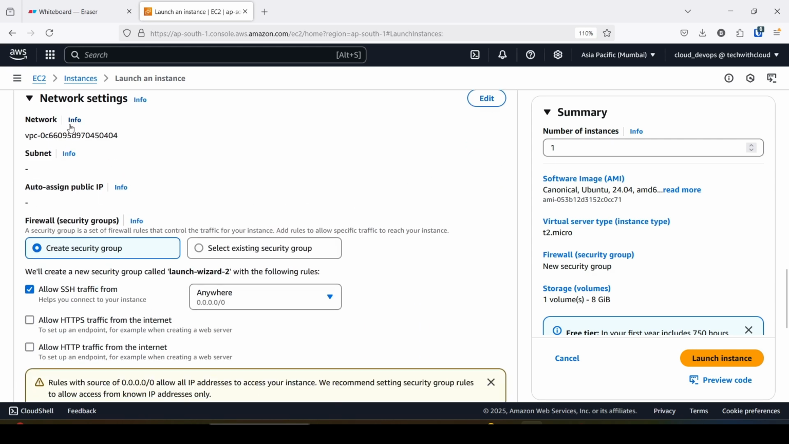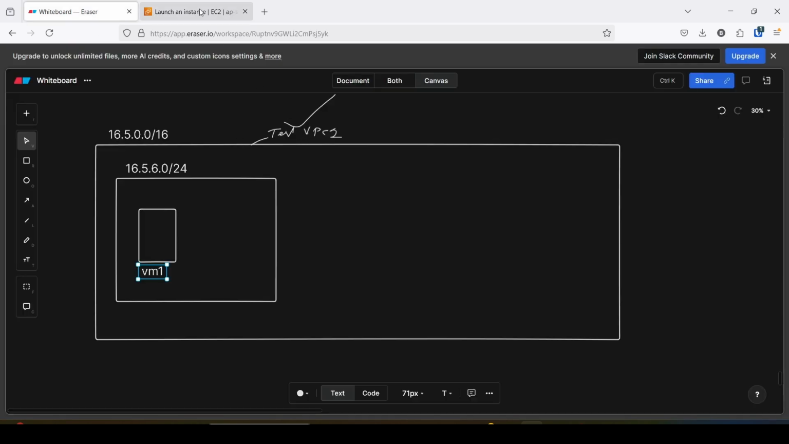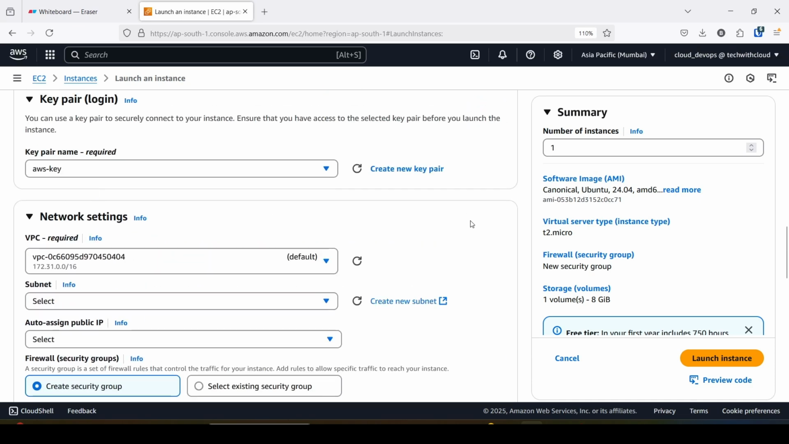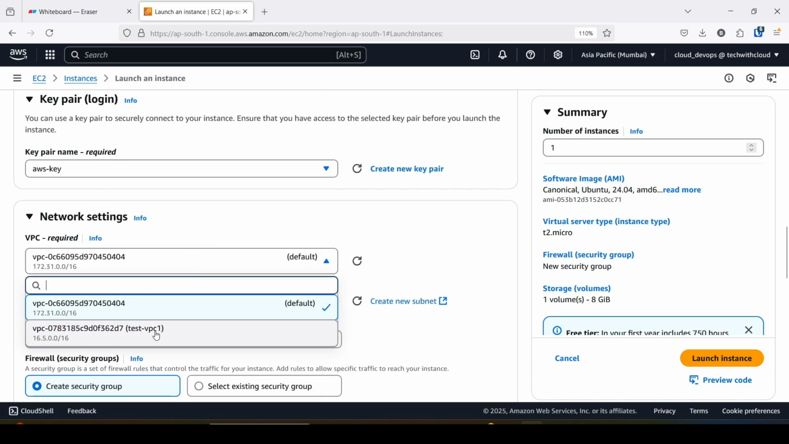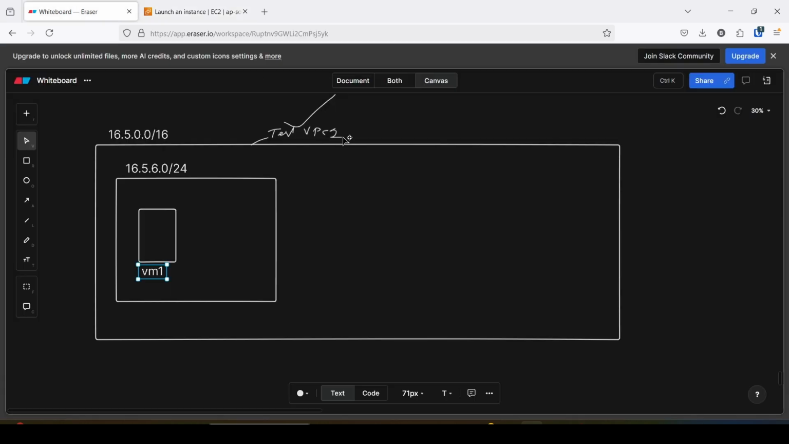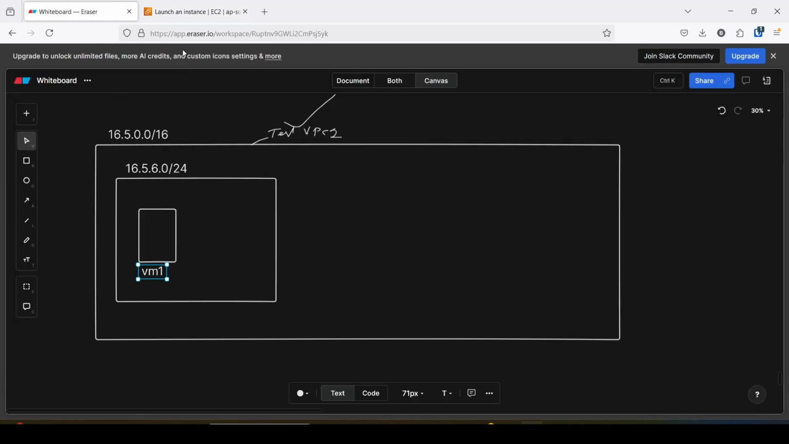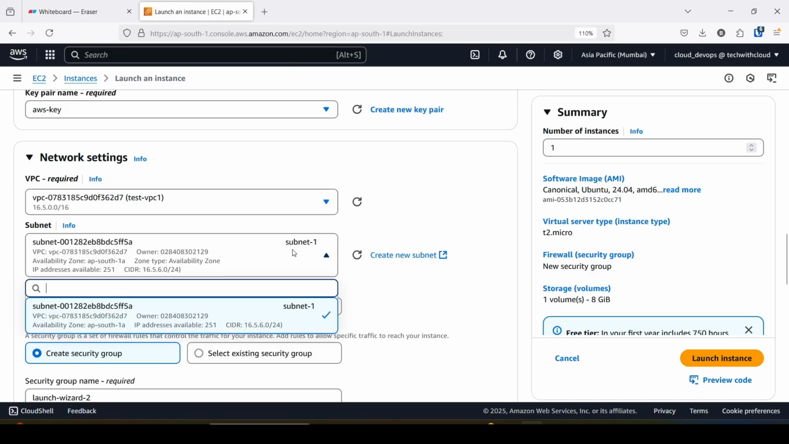And this is very important. To launch a virtual machine in this network, first choose the VPC. Edit and choose the VPC. I have chosen test VPC1. Then choose the subnet. The subnet is 16.5.6.0, subnet name subnet1.